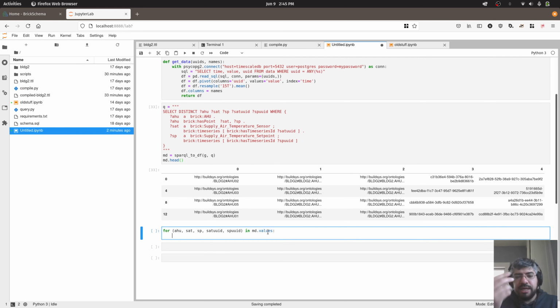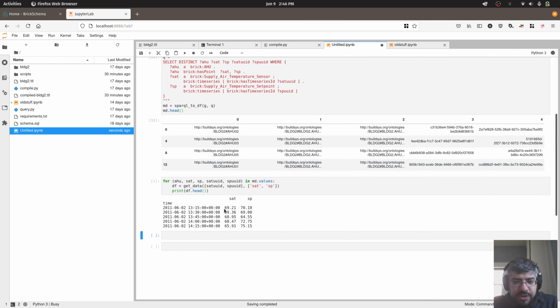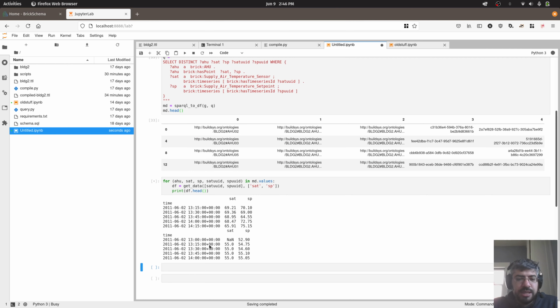So here I'm going to iterate through each of my error handling units and its data one at a time. My data is going to be the get data SAT UUID SP UUID. Names, I'm going to give it SAT and SP, and then print out the first 5 rows of each of those data. So we're just going to loop through each of those. For that error handling unit, we get SAT and SP. So it's a little bit more nicely named. Then for the next one, it'll proceed, over and over.